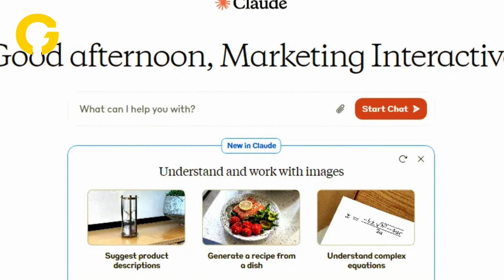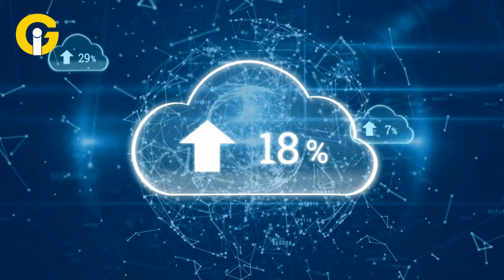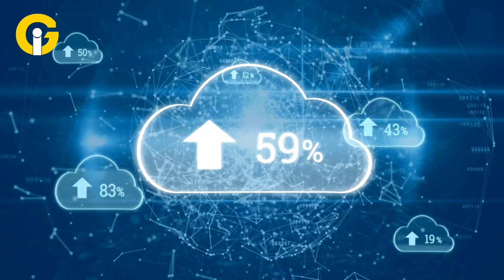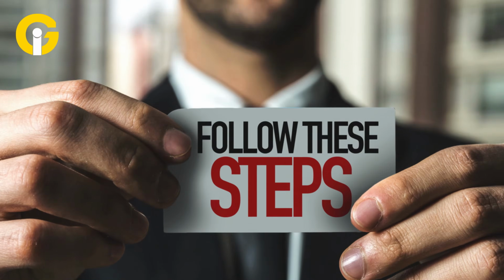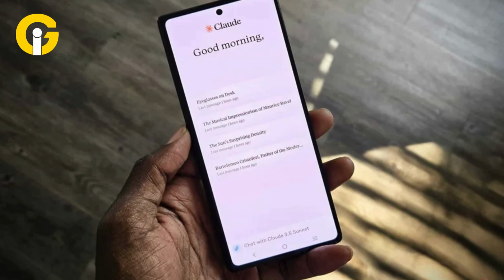Share visual content. You can also share visual content with Claude by using the upload options in the prompt box that allows you to upload existing images from your photo library. By following these steps, you can easily get your desired results using Claude on your smartphone.